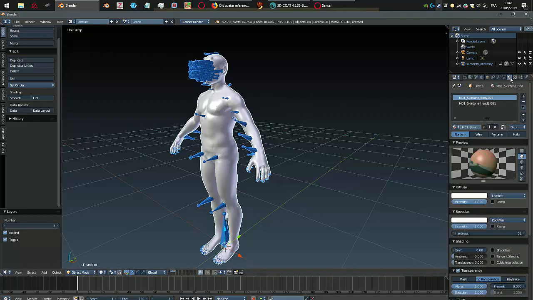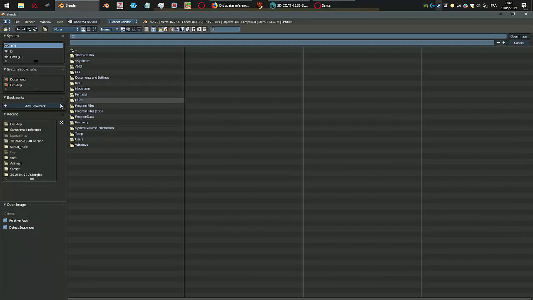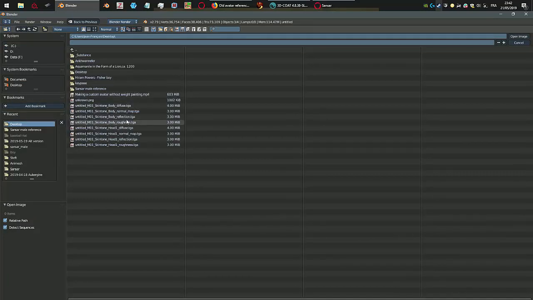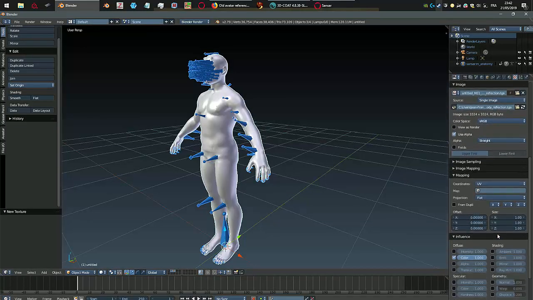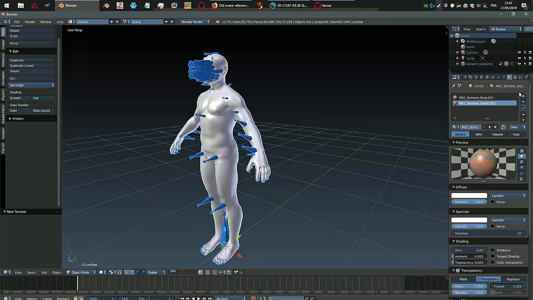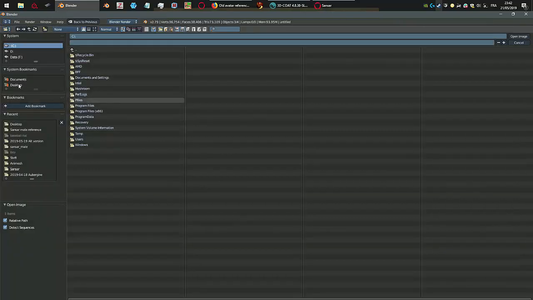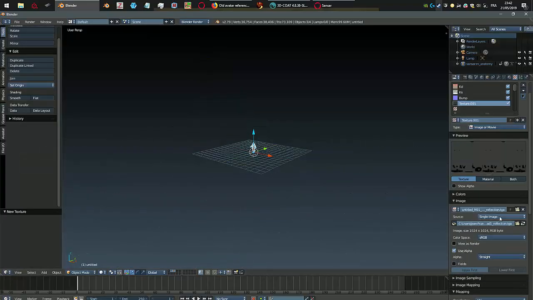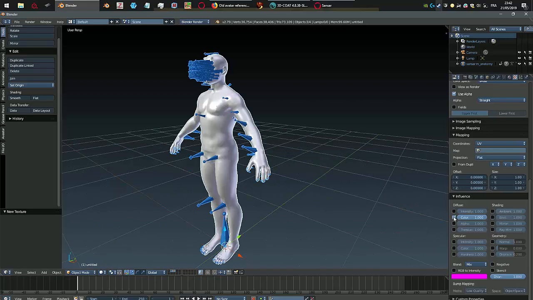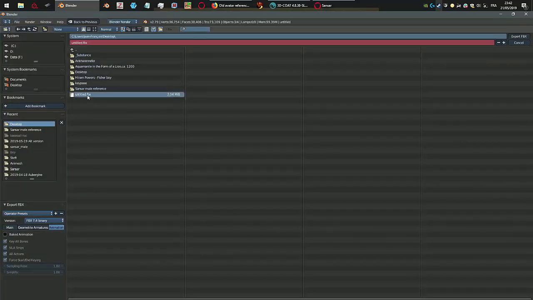Now that it's active, I also need to go to the materials. I have the body and the head. In the body, I need to add the metal map. Which one was it? The body? And I uncheck color and check mirror. And I do the same for the head. And now I'm all set. Export, FBX, desktop, and I have all my settings from earlier.